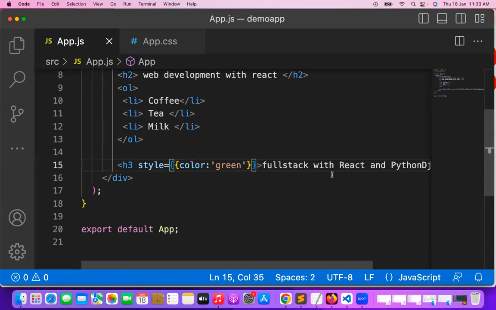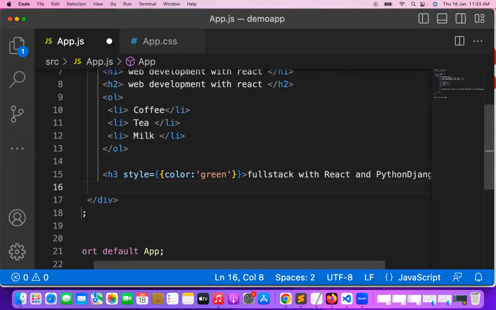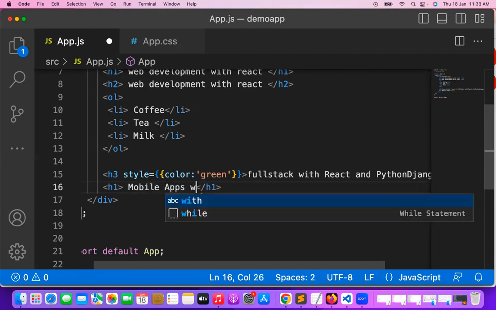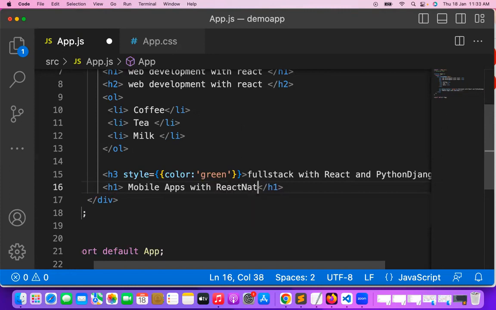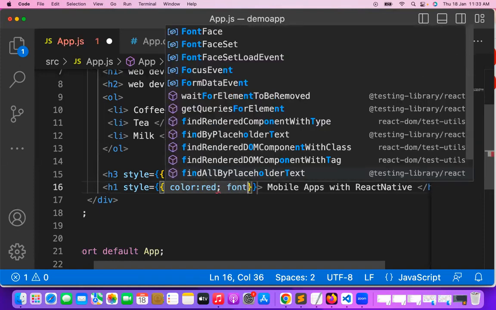Okay, now let me give one more H1. So this H1 is mobile apps with React Native. Okay, so what I'm trying to implement for this also: I want to implement a style, and you have to give the double curly braces. The double curly braces is called expression. And for this, I want to give the color red. At the same time, I want to implement the font style.